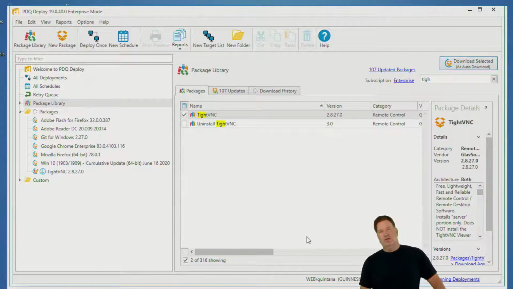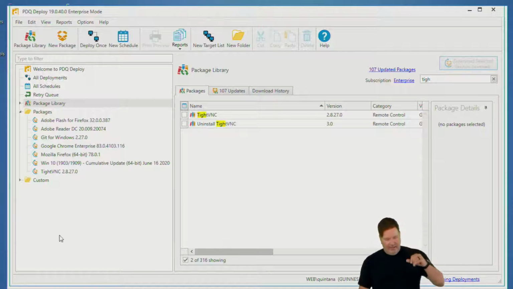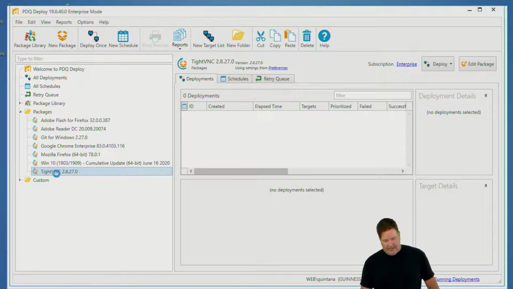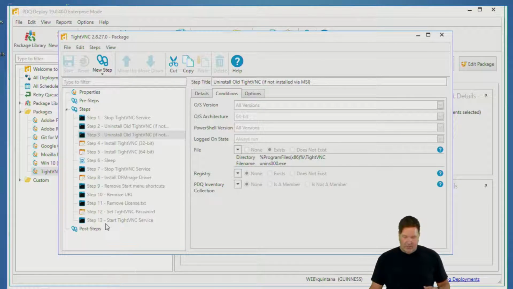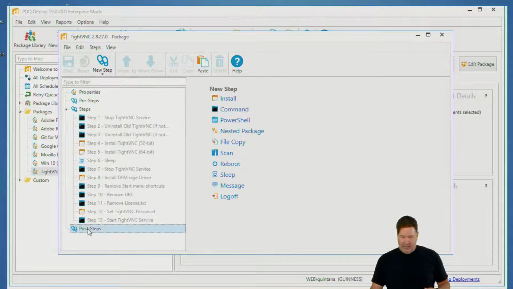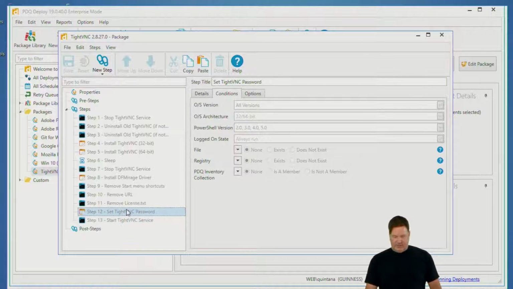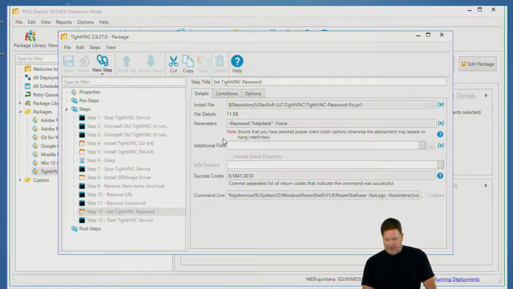Now, auto downloads, the bread and butter of it, the actual, if we open this up, you'll see the auto download portion of this. Here it is, right here, these steps. You can't modify those. So what you would want to do is set in the post step, you could set a password service right there, set TightVNC. Let's see what we've done here.